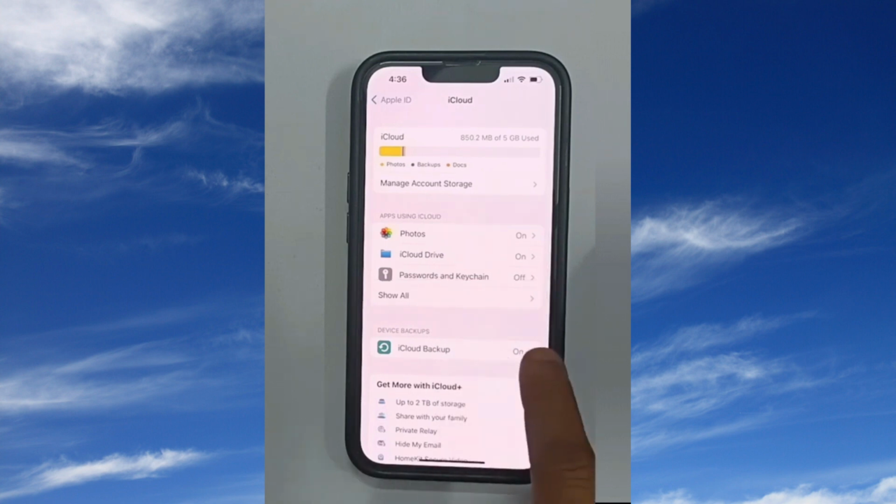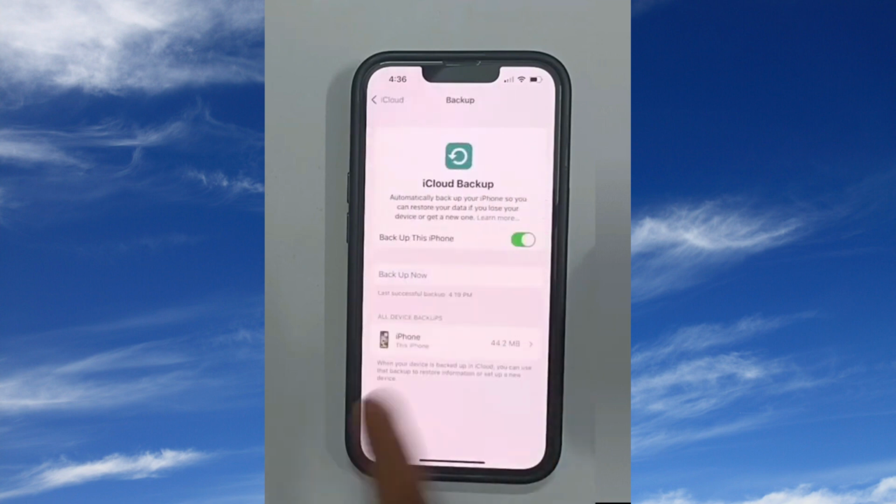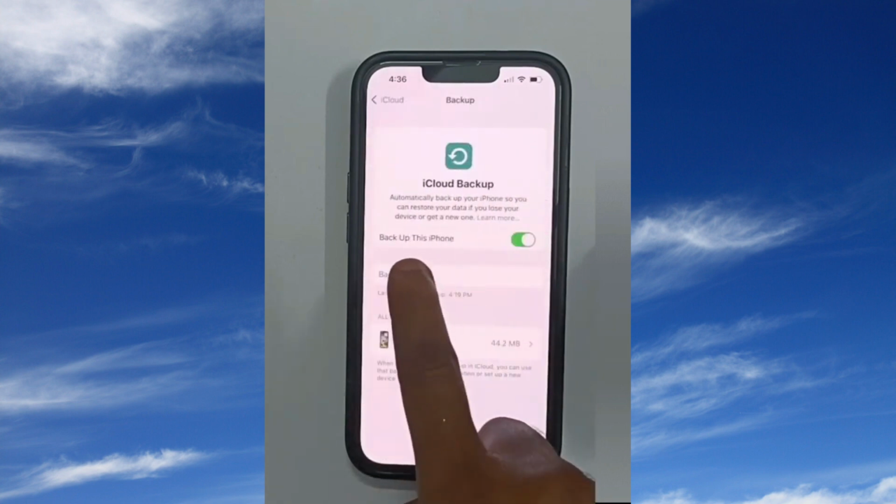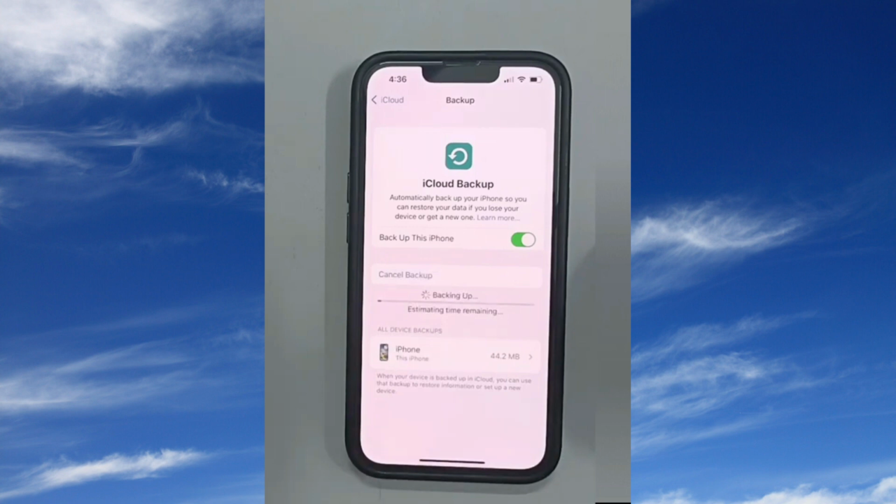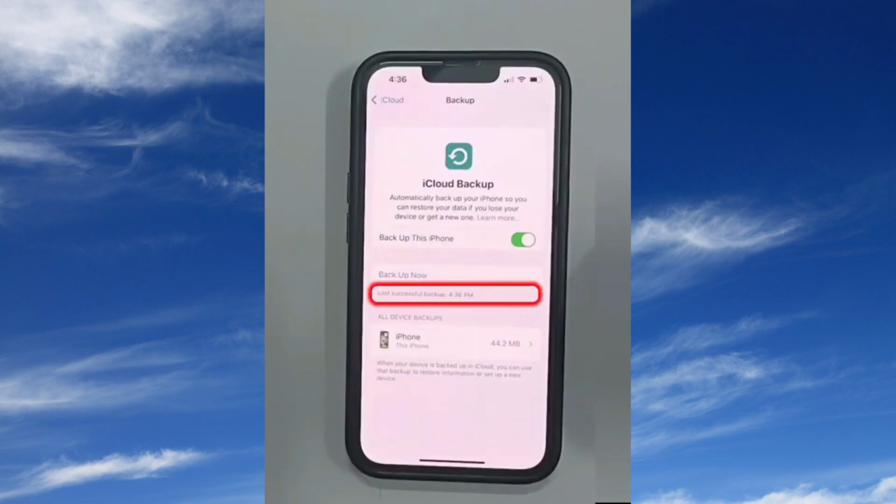Select iCloud Backup. Tap Backup Now. This takes some time based on your backup size and Wi-Fi speed. Once the backup completes, please make a note of this backup time.